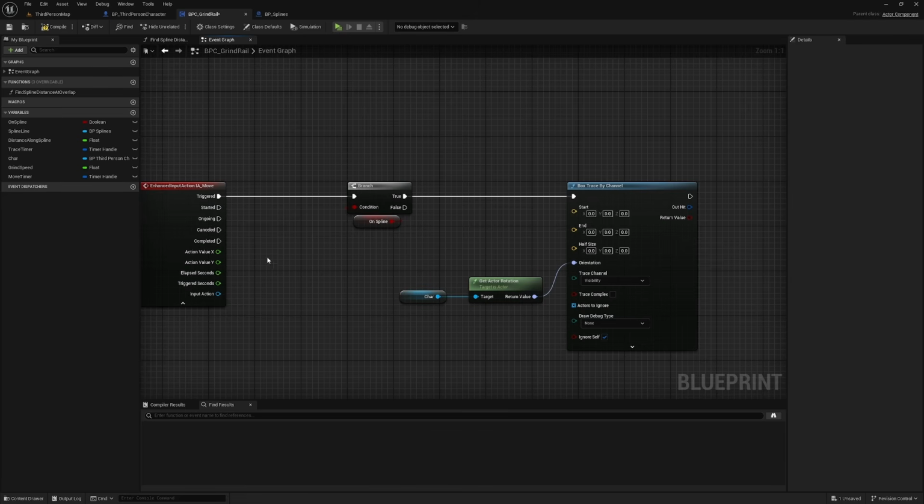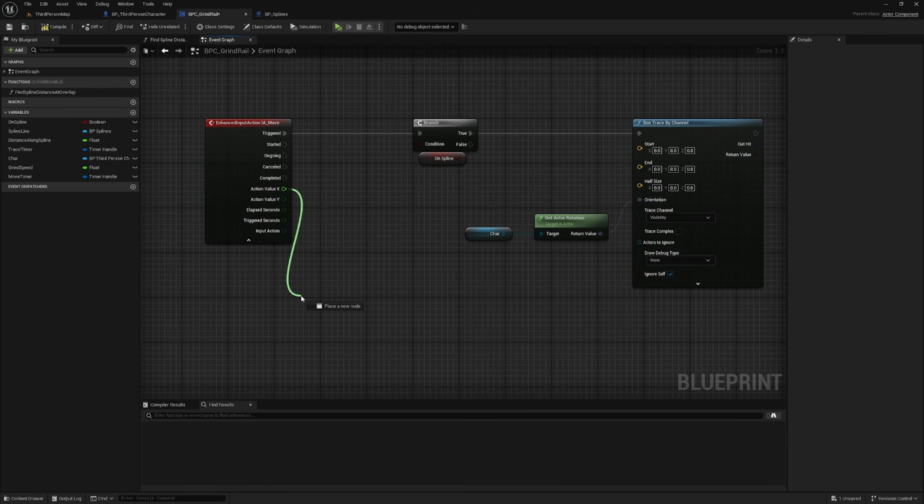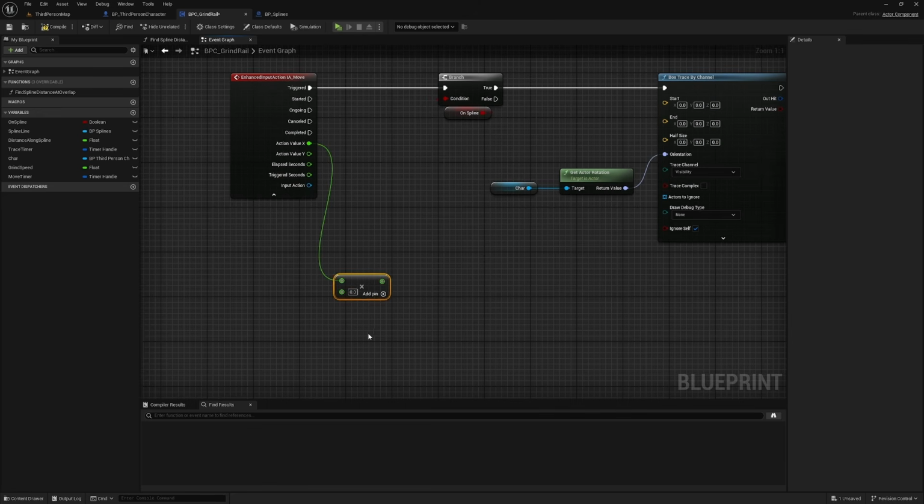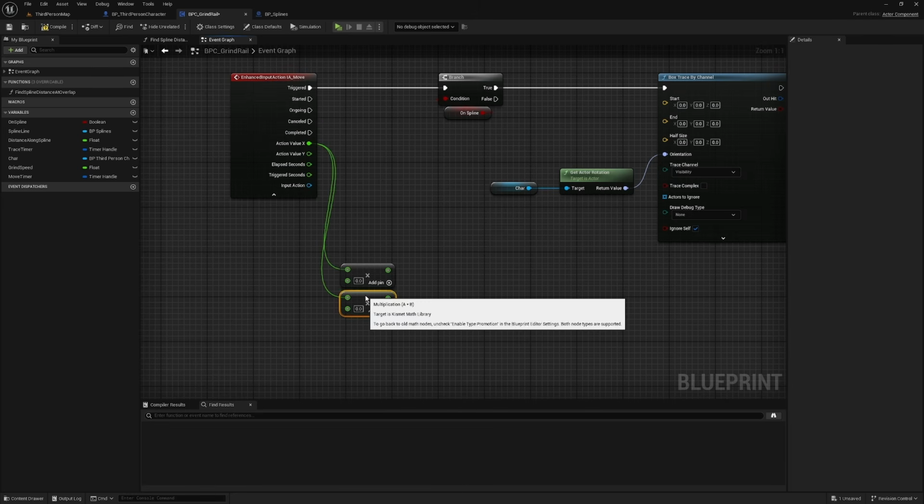And we only really care about our action value X since it's going to be our left and right. So we're going to get a multiply. Then we're going to copy and paste and connect the action value below. We don't want this to start directly on our character, so we'll say it starts 200 units away, and we're going to have it end 300 units away.